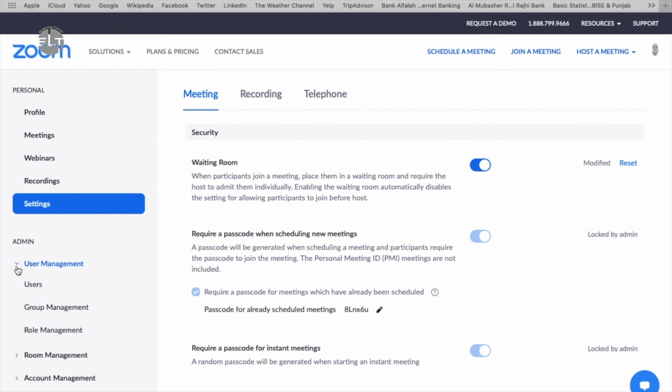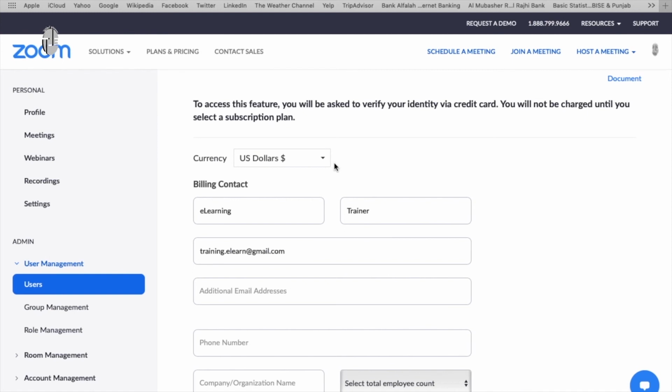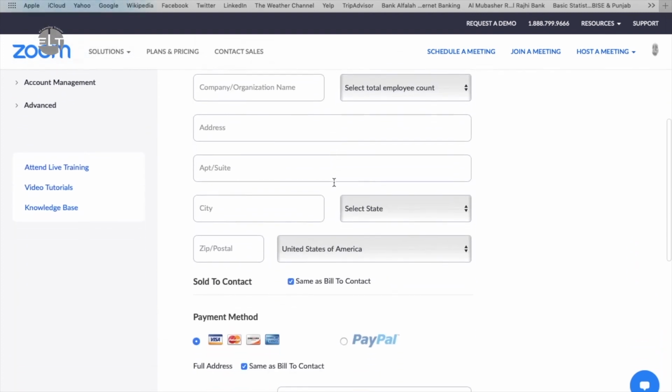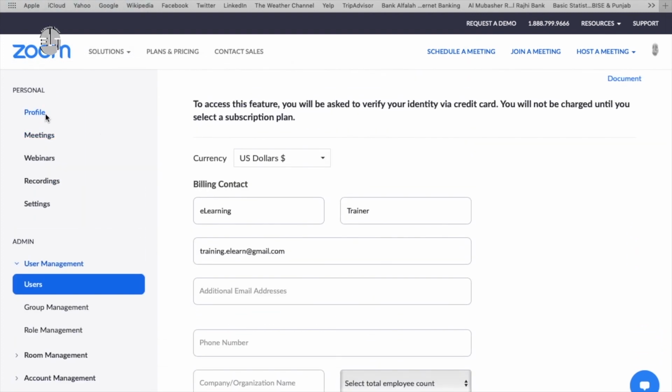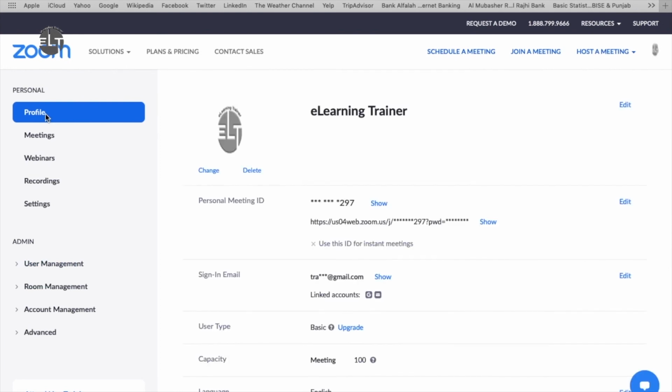The next one is some admin controls with user management, room management, and these options mostly belong to the paid version account. If you have a paid version account, you can use all these features with admin controls. That's all for schedule a meeting.